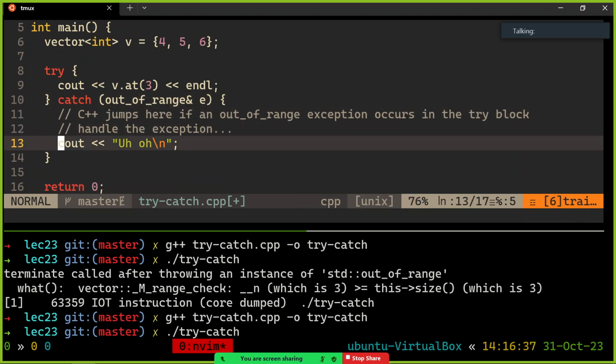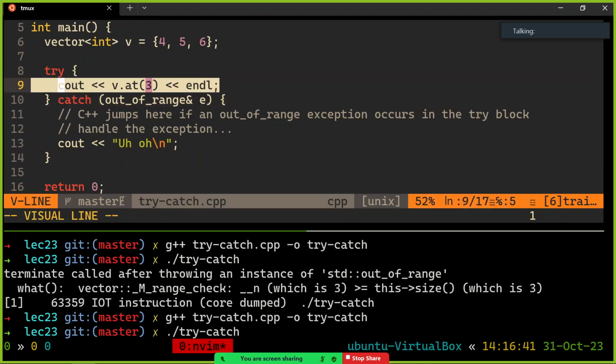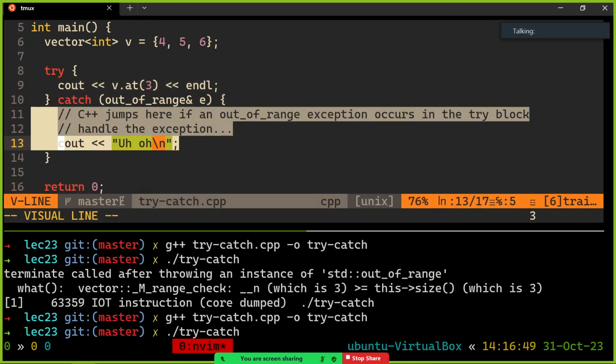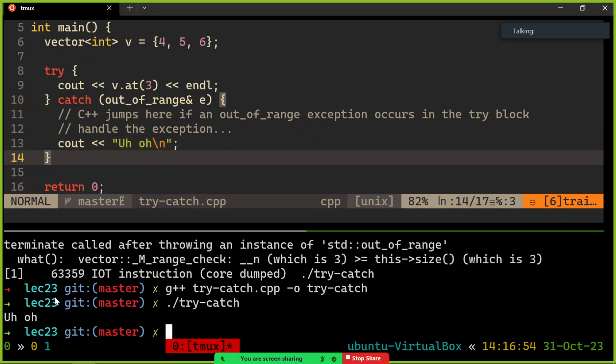That's the idea. So the second this happens, when an exception gets thrown, v.at doesn't have to give anything back. We're not going to see out anything. We're going to jump straight once the problem happens to this handler, print out uh-oh, and that's the whole thing. So we see uh-oh, that's our output. That's the idea, all right?